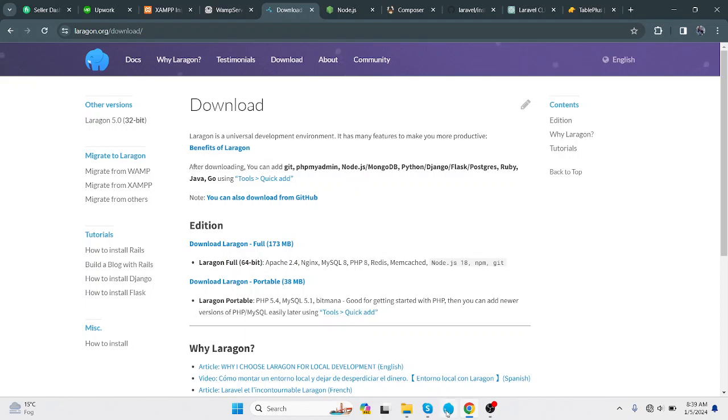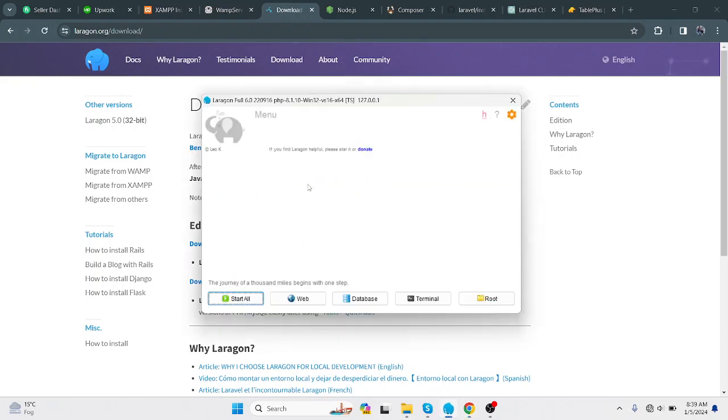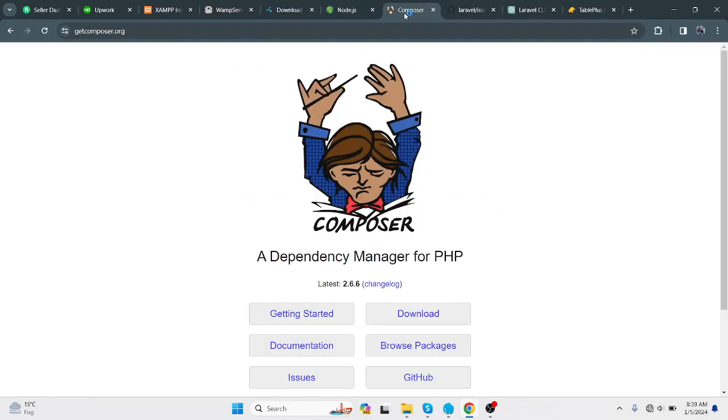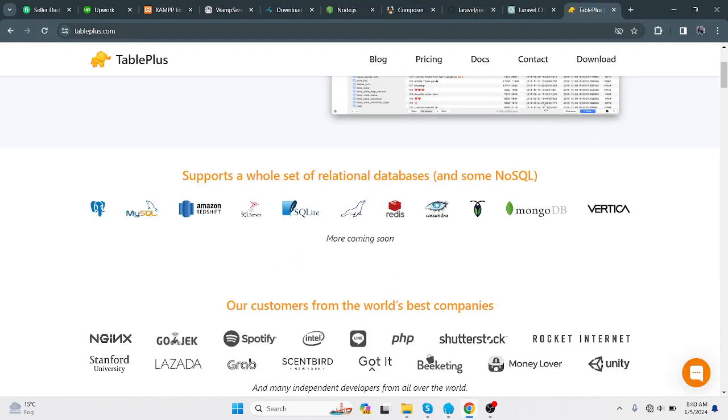I install it. This is the UI of the Laragon. Besides this installation, you have to install Node.js for the npm package manager and Composer for the PHP dependency manager. And if you prefer to use TablePlus for MySQL database control, you can use it, or you can use phpMyAdmin.